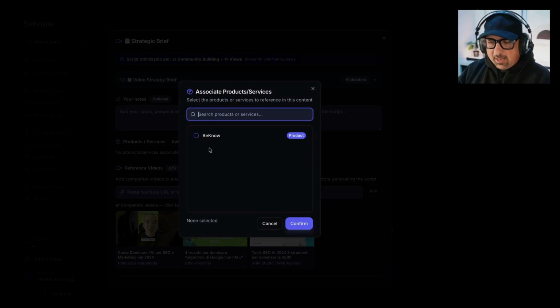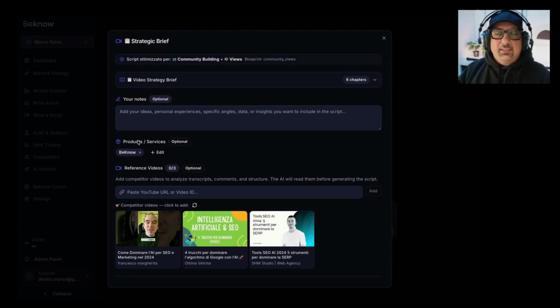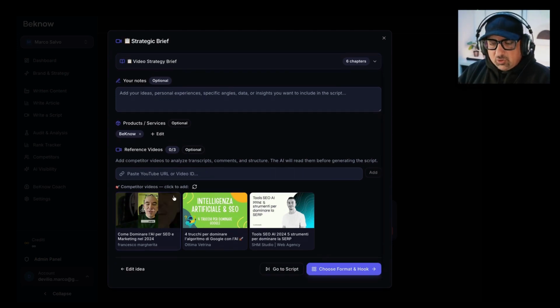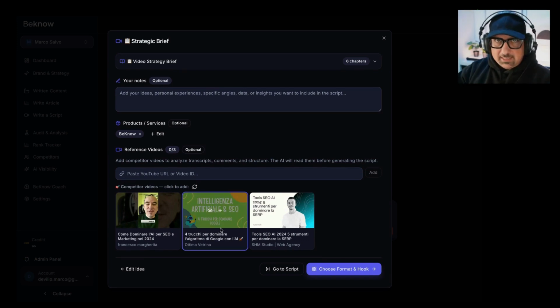But the really cool part is that I can add the product directly. Since I've already added a product to my workspace, which is BeKnow, the software I just showed you, I'll add it, confirm, and then it will feed all that information into the pipeline it's about to start. At this point, I can also add some references. It finds some videos by using its Perplexity running. It goes in and starts searching, okay? So it finds some references.